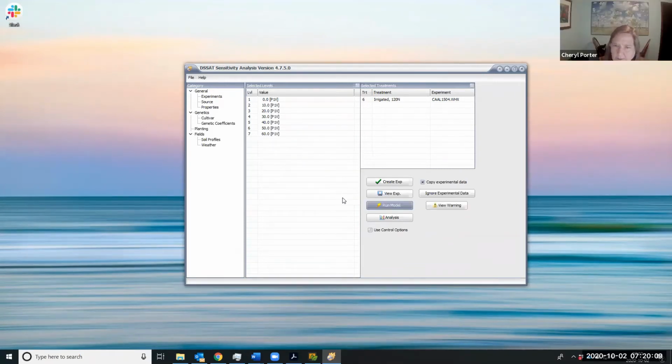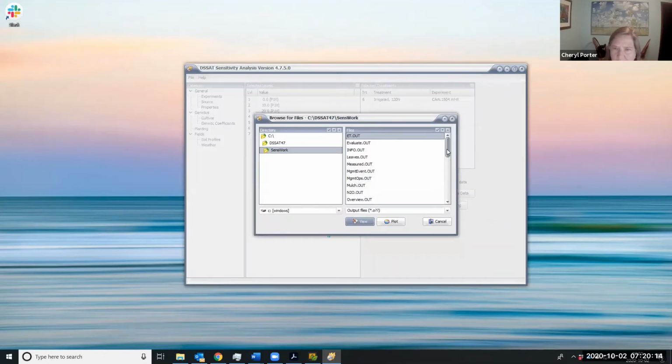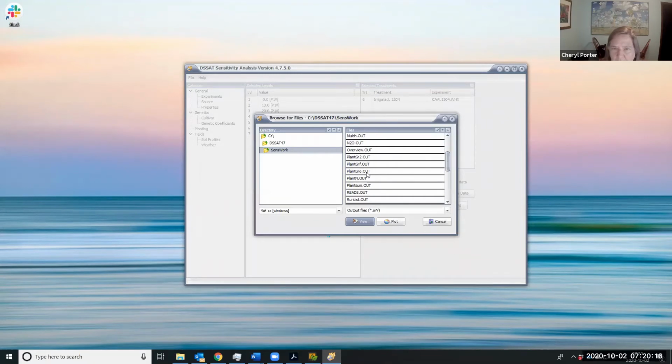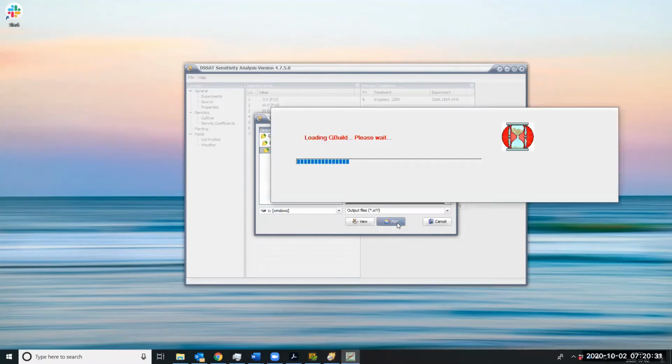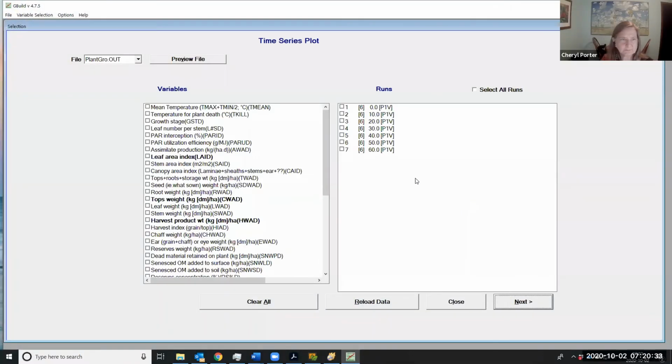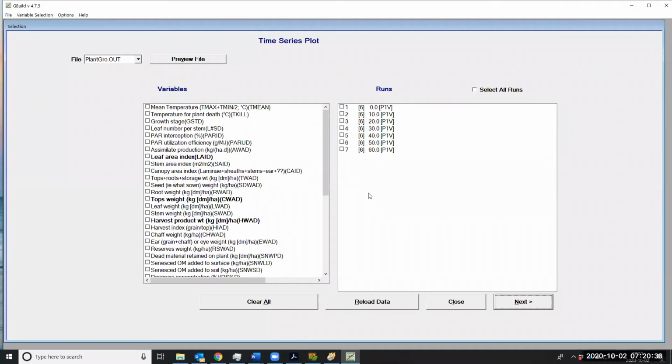Okay. So I can go to the Analysis tab, and this will allow me to bring up different files and look at them in gbuild. So I'm going to choose plantgrow.out, and click Plot. And this will bring up gbuild. Okay, so I can see my 7 treatments that were created with the different values of P1V.